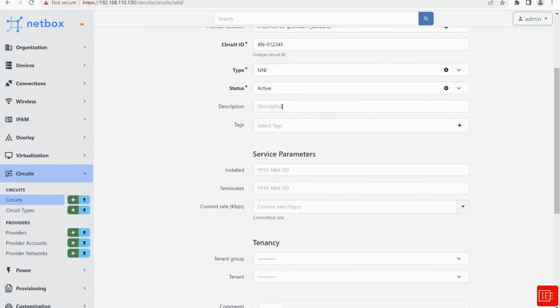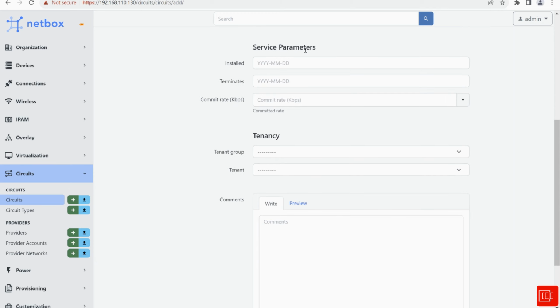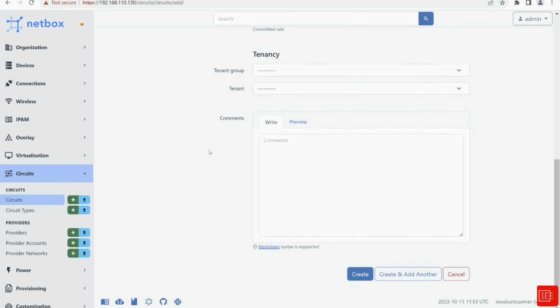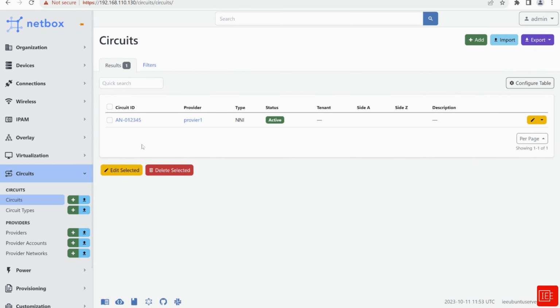If you wish to populate this information, again, feel free to do so. Service parameters, you can fill that as well. And if you want to associate it with a tenancy, you can. But I'll leave that as default, and then I will hit the create button. Again, I'll click on the circuits, and you can see that the circuit has been created, and you can see that it's also been associated with the provider in question, and you can see that the type is NNI and the status is active, etc., etc.